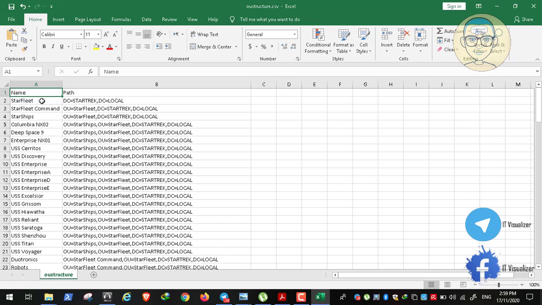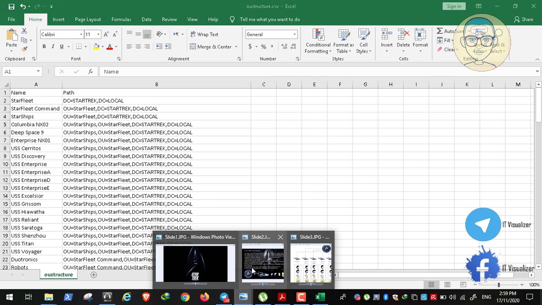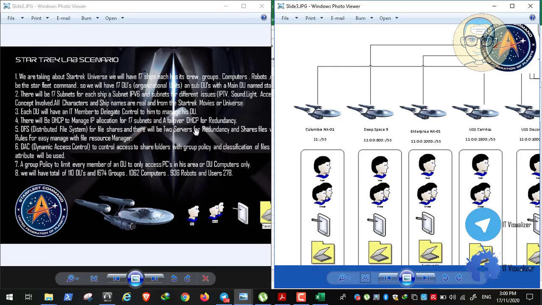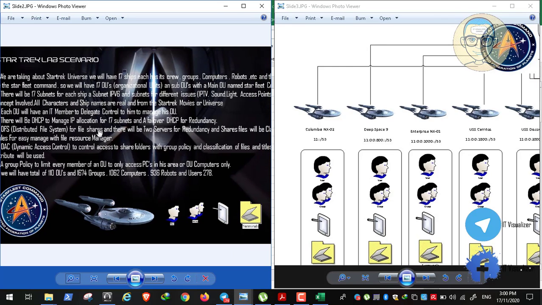So this is the main controller, and it will control all of the organizational units under it. I will show you in the lab how this will be done, but take that into consideration. After that, we can see that there will be 17 subnets, one for each ship, and this will be IP version 6.